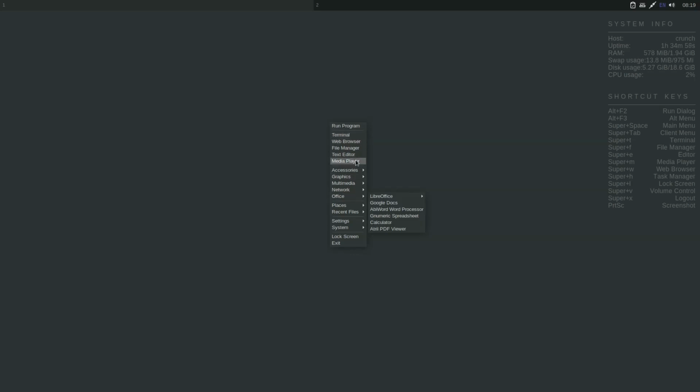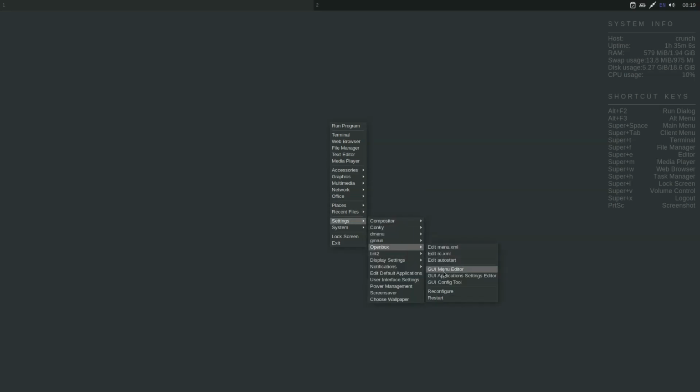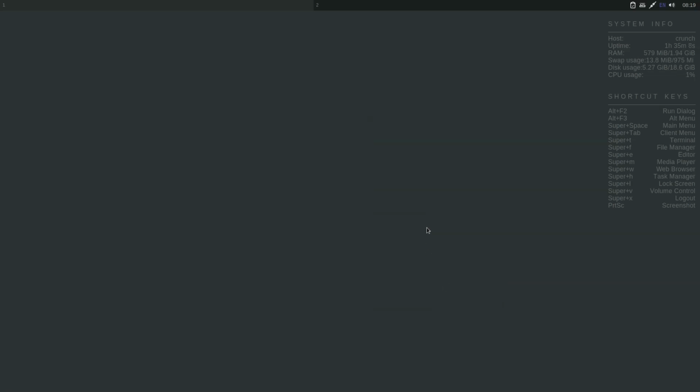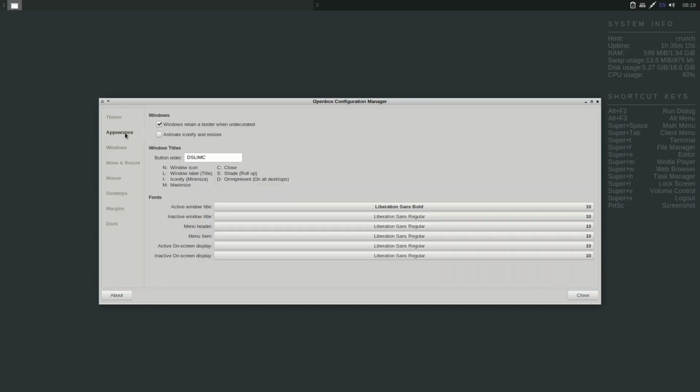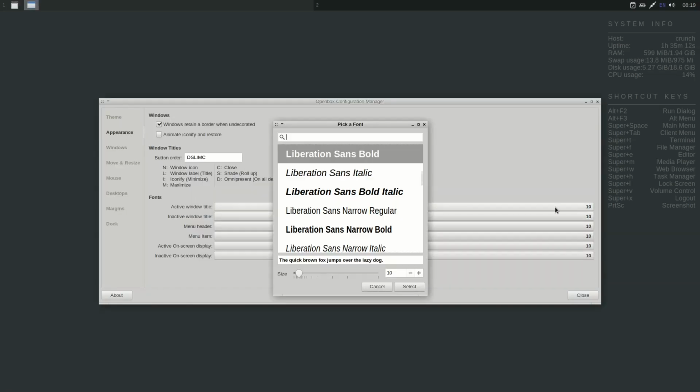We can increase the font if we want. Let me increase the font. To increase the font, you have to go to settings, Openbox, I think, and you go to GUI config tool, go to appearance, and here you bump the, let us make everything 13.